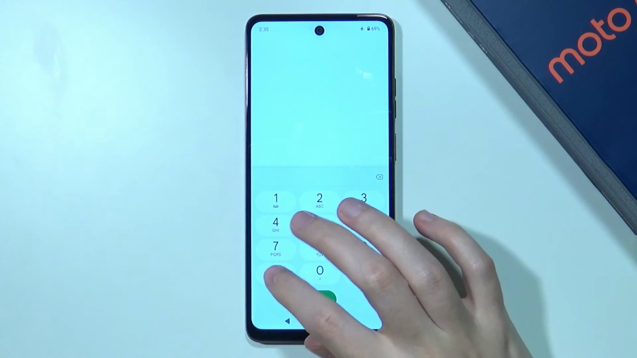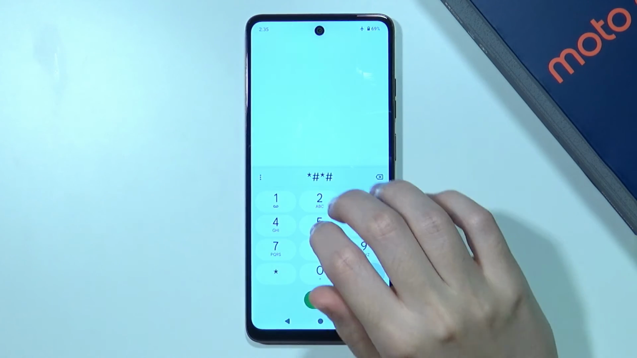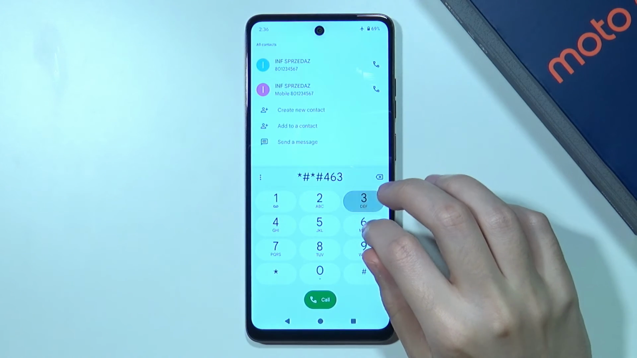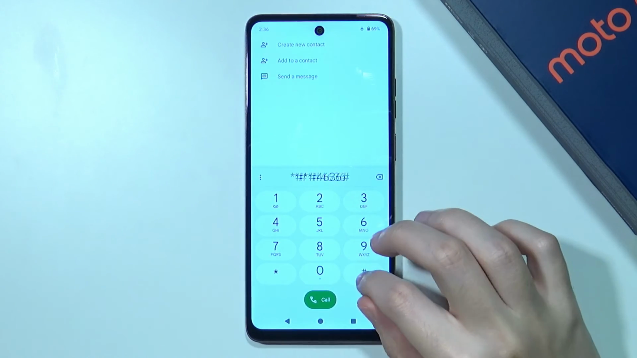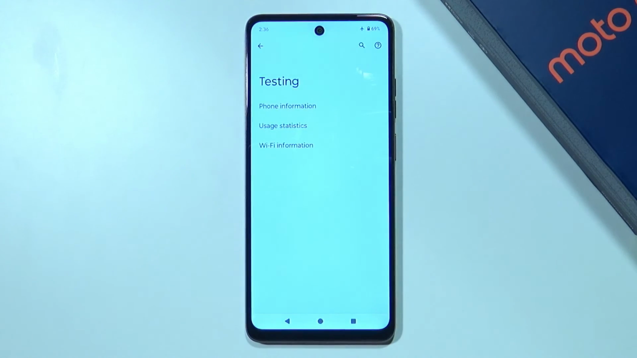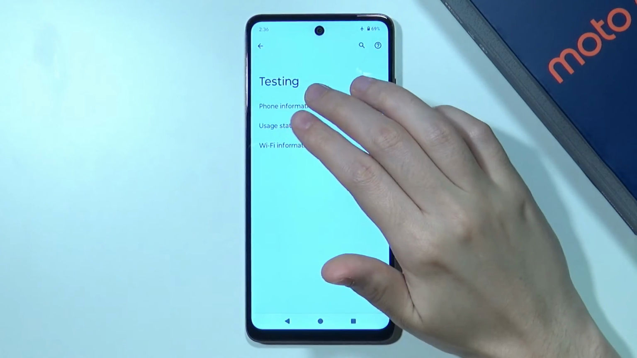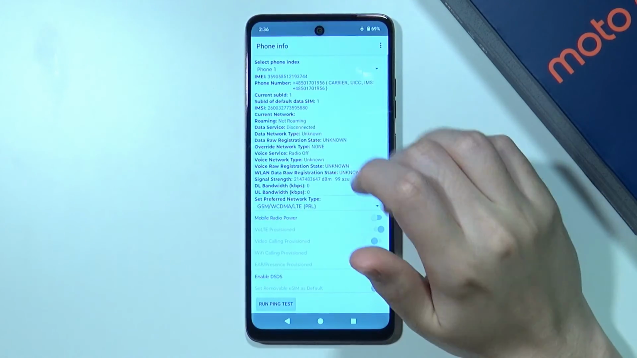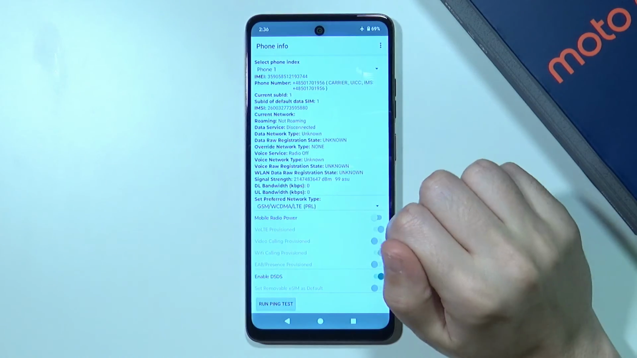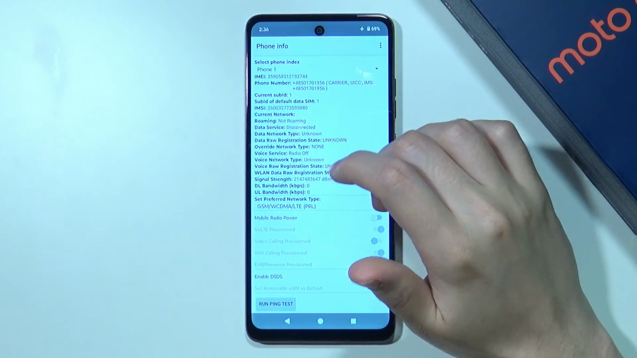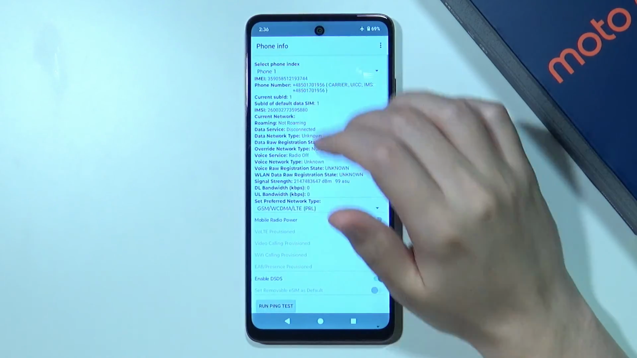The next thing that I want to show you is the following code. As you can see, all of them are pretty similar to each other. And let's end it with the asterisk once again. And over here we have the testing menu where we can find some phone information, including even the phone number. We have the IMEI as well, and a bunch of different stuff.